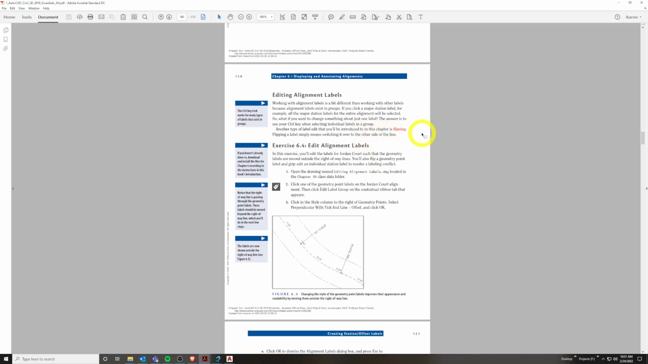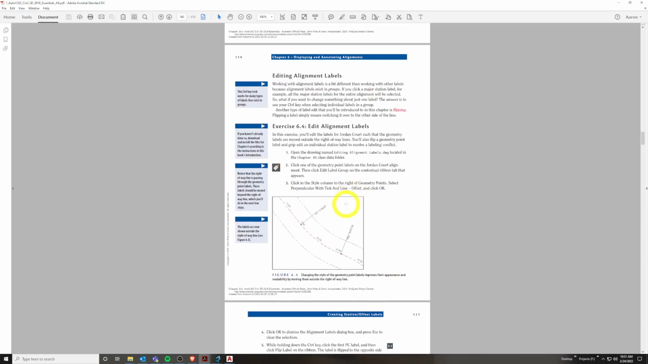You can learn about flipping them back and forth, reversing certain labels, depending if that's option or not, which we'll find out with bearing labels in a minute. You can edit custom text inside of them. They're very dynamic. And one of the key things too, and we'll start on exercise 6.4 in a minute, get your editing alignment labels drawing ready.